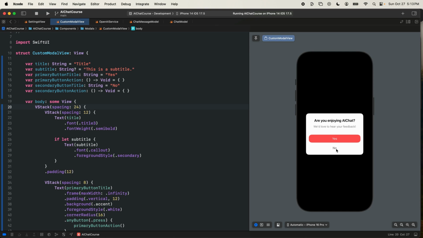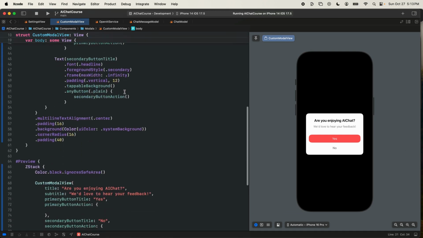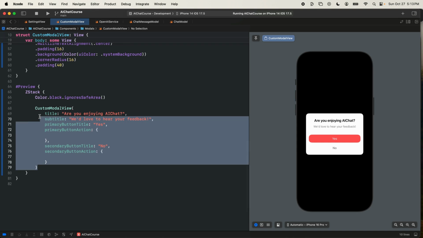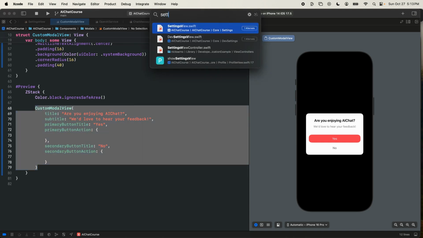This way, if the user clicks no, we can just log that. We know they're going to give us a bad rating anyway, and we never show them the actual App Store rating prompt. So let's go ahead and implement this now. I will copy this code from this custom modal view implementation. Let's jump into our settings view.